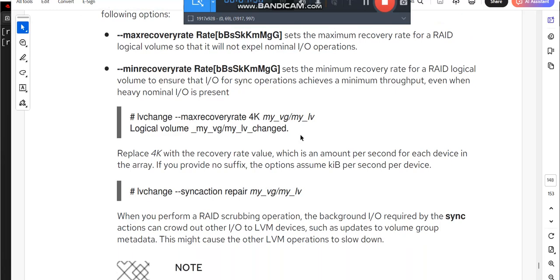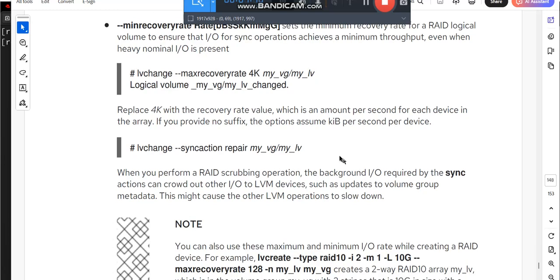lvchange --maxrecoveryrate 4K my_vg/my_lv. Replace 4K with the recovery rate value, which is an amount per second for each device in the array. If you provide no suffix, the options assume kiB per second per device. lvchange --syncaction repair my_vg/my_lv. When you perform a RAID scrubbing operation, the background input or output required by these sync actions can crowd out other input or output to LVM devices, such as updates to volume group metadata. This might cause the other LVM operations to slow down.